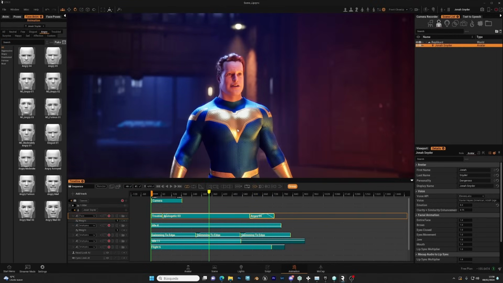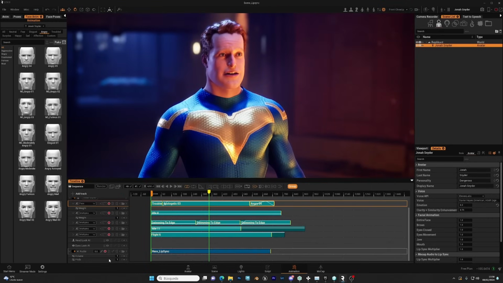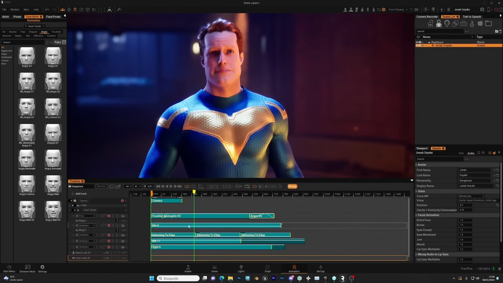Okay, as you can see, we have created a face animation with just an audio input and a few animation tracks to drive the head movement and the expression of the face.